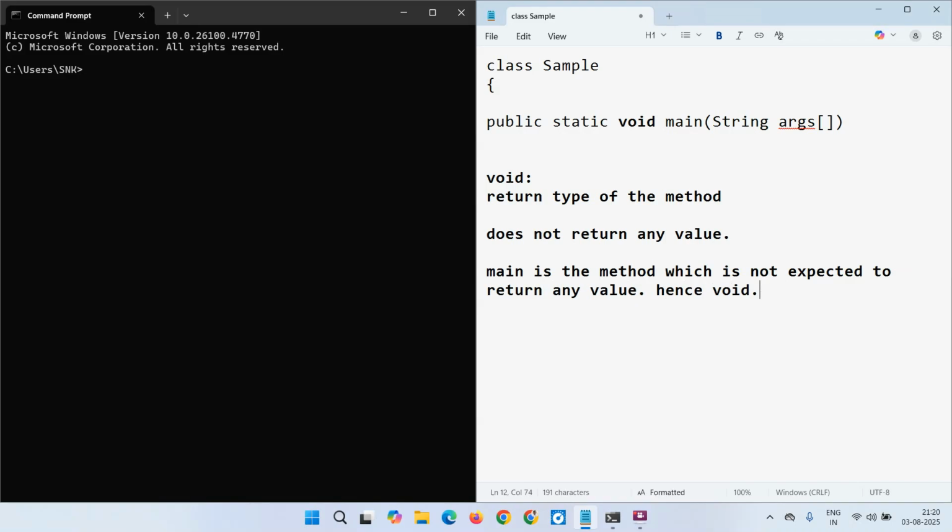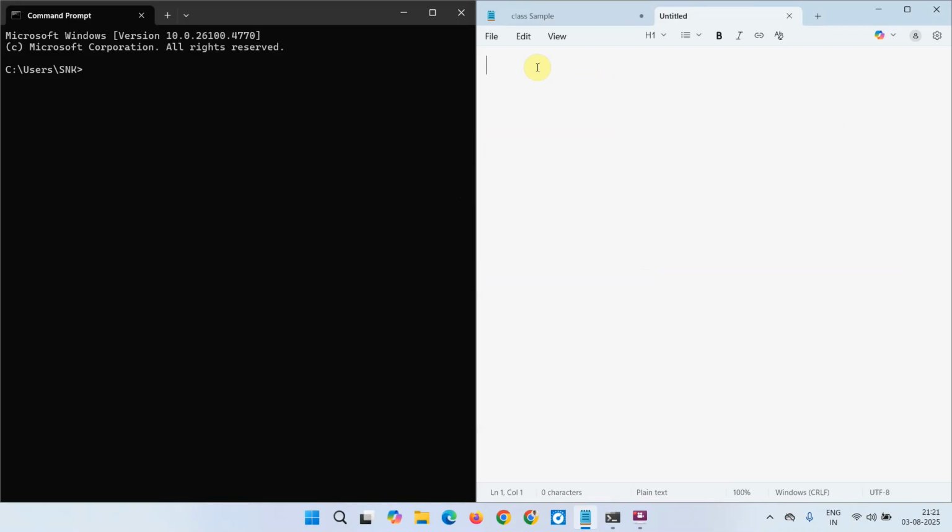After telling like this, people still have some confusion. Void is again a confusing topic here, so let us understand with a simple example. I am not going to write the total thing here. I'll take a new notepad for this. Public class cal.